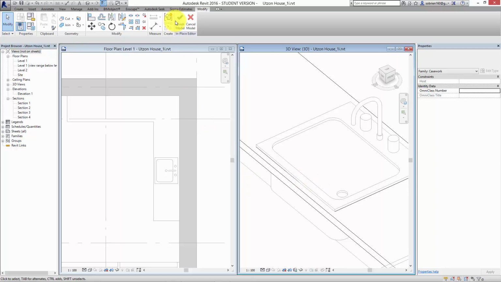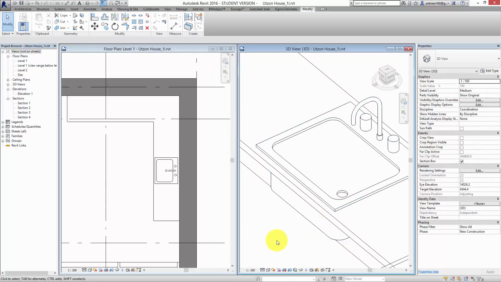Now remember, this is not just a visual thing, it's actually calculating the amount of material that's being used as well. So it's coming up with an idea as to how much of whatever this material is, which is somewhere in the project and can be scheduled out later. So it's not just a visual thing, okay?